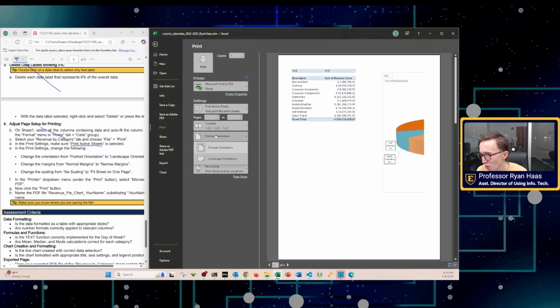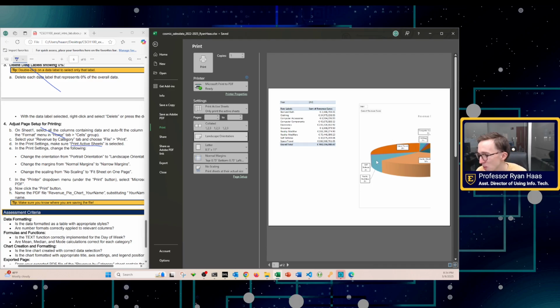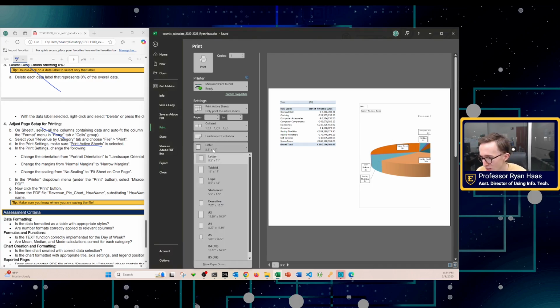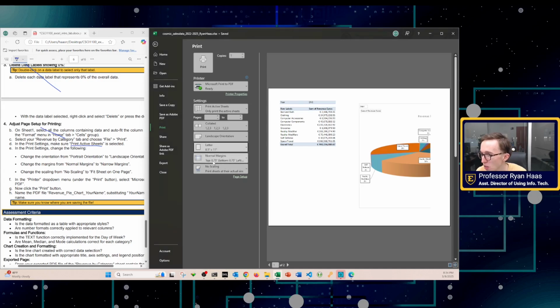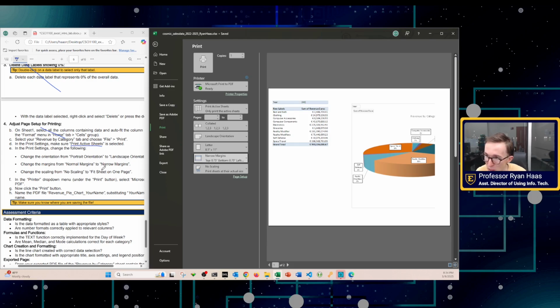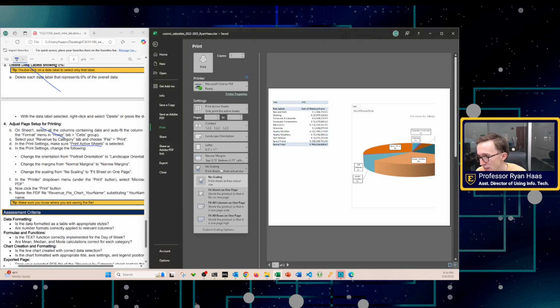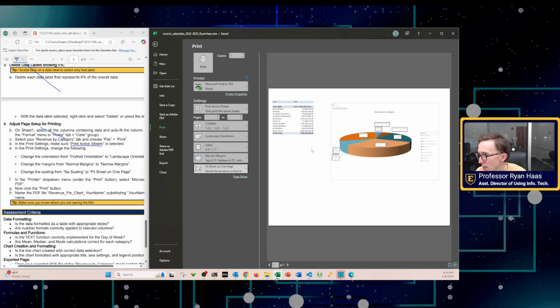Then we want to change this from portrait to landscape. And now we have more of our chart, but it still doesn't quite fit. Well, let's go ahead and change this from a letter size. Actually, okay, we're going to keep that as it is. We're going to change this from normal margins to narrow so we can fit a little bit more. And then we're going to actually scale this. So we're going to say fit sheet on one page, and that's going to scale it to make sure that everything fits on the page.